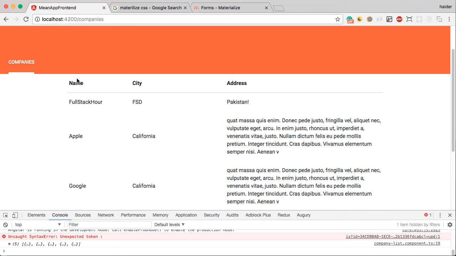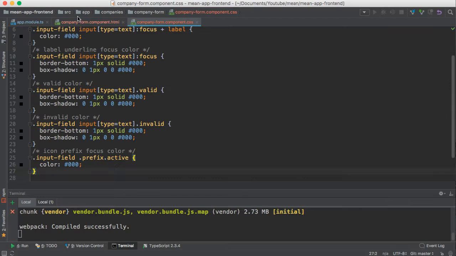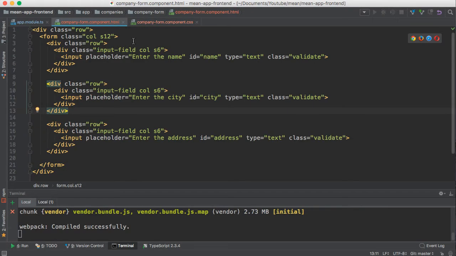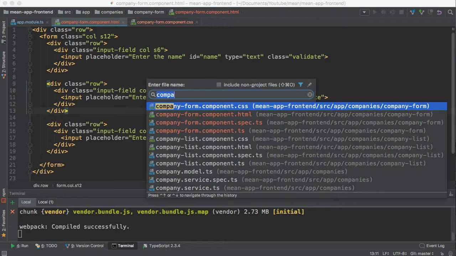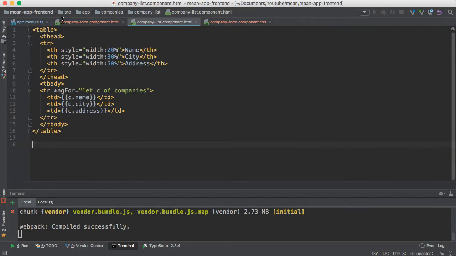One thing you notice that I did not create any button to go to new company's route. Whenever you click on this add button, you must go to this company/new route. So I'm gonna add new button here. I am interested in this button. I'm gonna copy this bunch of code. Here I need to add to the listing component. Go to the company list component dot html.